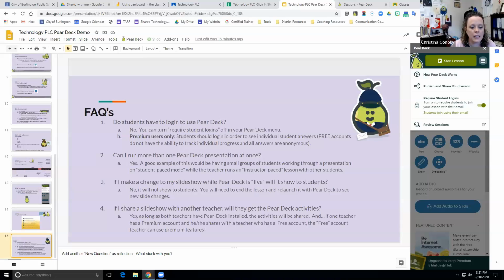And then finally, if I share a slideshow with another teacher, will they get the Pear Deck activities? Yes, and everything will be built in as long as you both have the Pear Deck add-on installed. So if you both have it installed, you'll be able to use each other's presentations.